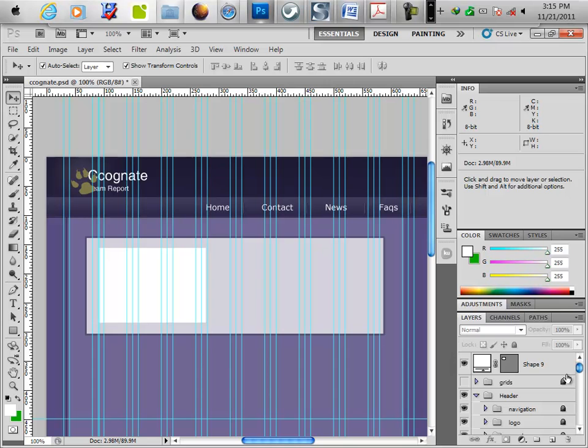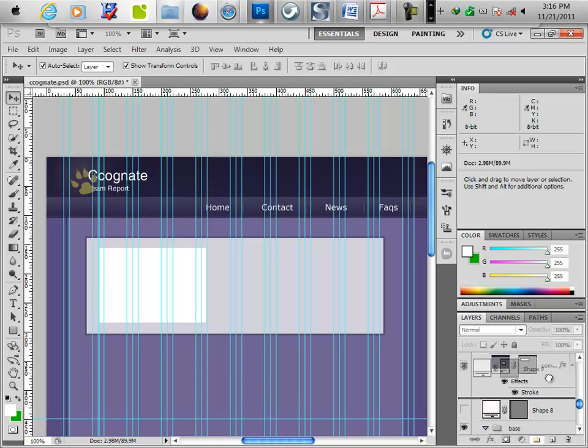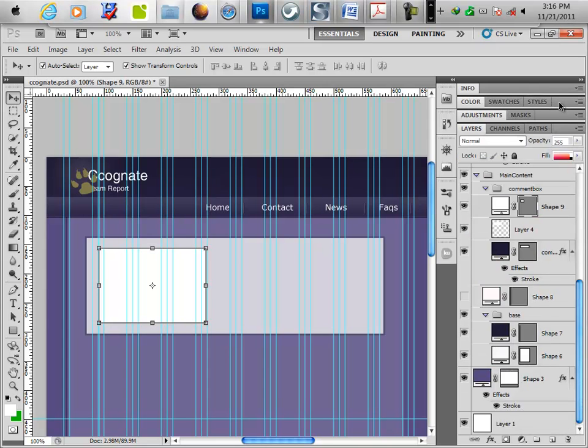Okay, we had a little problem here. We didn't place this within the comment box, and I'm going to drag that in. Okay, I'm going to reduce my info, reduce my color palette.